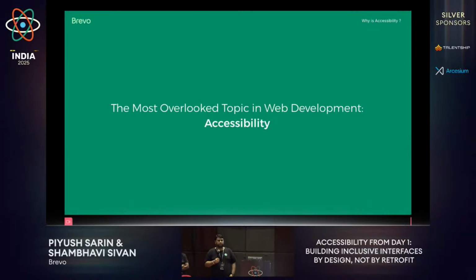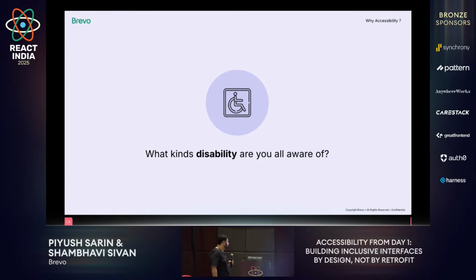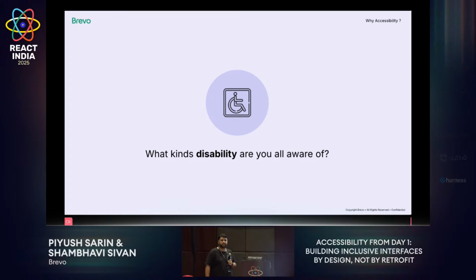So the agenda of today's workshop is accessibility. Accessibility is one of the most overlooked topics. Why overlooked? You'll soon be knowing. So first thing, I want to ask every one of you, if I say disabilities, what kind of disabilities can you all think of? Color blindness. Yes, color blindness is there. Visual impairment. Yes. Any more? Hearing impairment. Correct. ADHD.